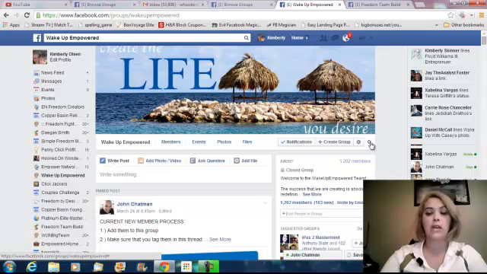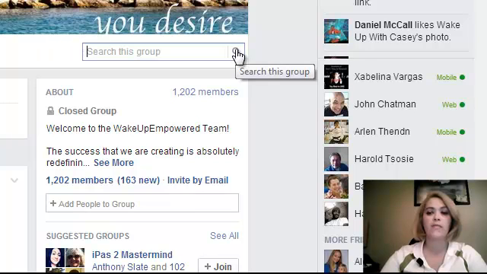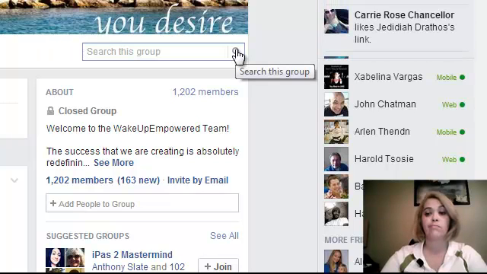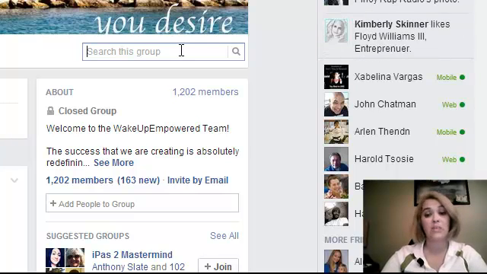And then right here, this little guy is really important. This, the magnifying glass, is always the search icon, if you will. So you can type anything into this search bar. You could type, for instance, Facebook marketing.